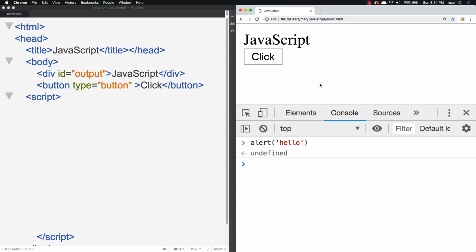The way that JavaScript works, it's a dynamic programming language, and when it's applied to an HTML document, such as index.html, it provides the ability to create some interactivity, dynamic interactivity on your website.